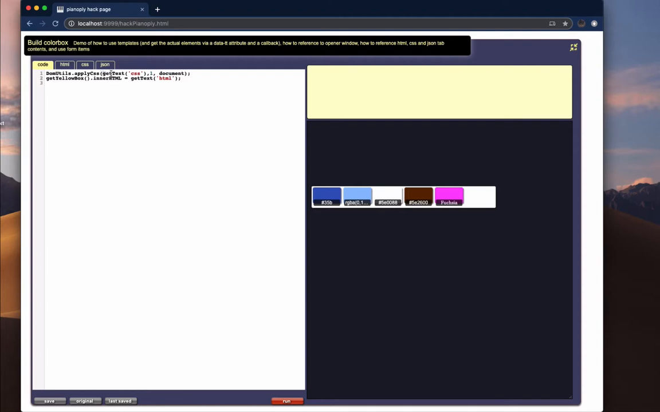Get text, just like I did get text JSON, I can get from the CSS, I can get from the HTML, and I can use it within the environment.